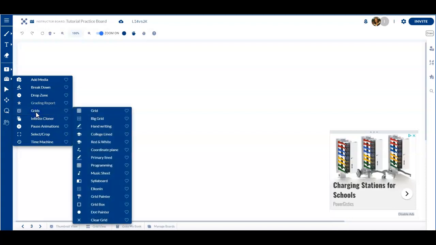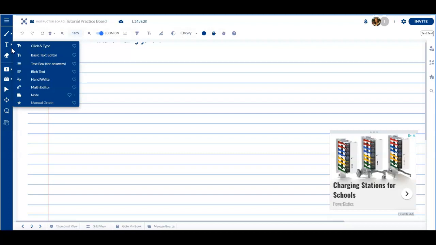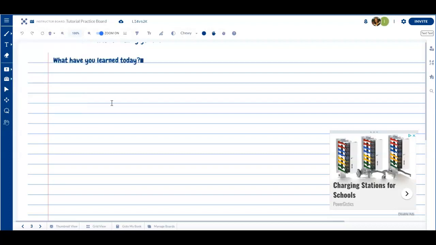Let's say I want to add in this, and let's say I want to add in some instructions to them. So from the text area, I'm going to add some instructions to the top. I'm going to pause and do that now. Okay, so I've added in just a sentence here that says, what have you learned today?